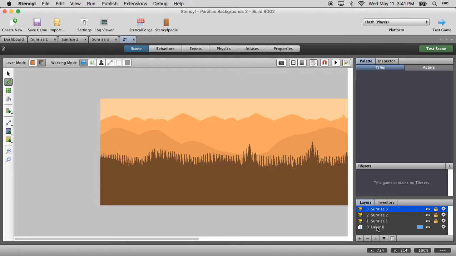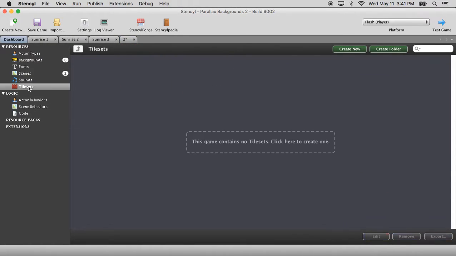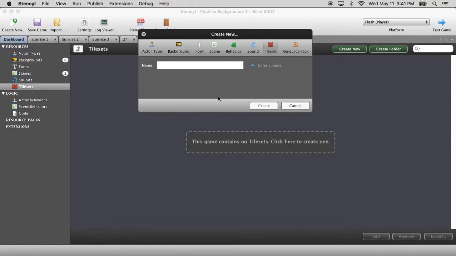And now let's take this layer 0 and move it to the front because we are actually going to set up some tiles so we can see how this would look if you had a level set up, and then you can imagine a player running around on the scene. So let's go back into the dashboard, tile sets, and click here to create a tile. And we'll just call this, let's say, sunrise tile set.